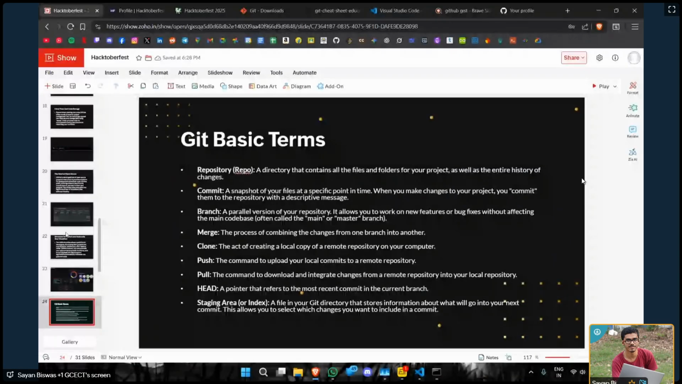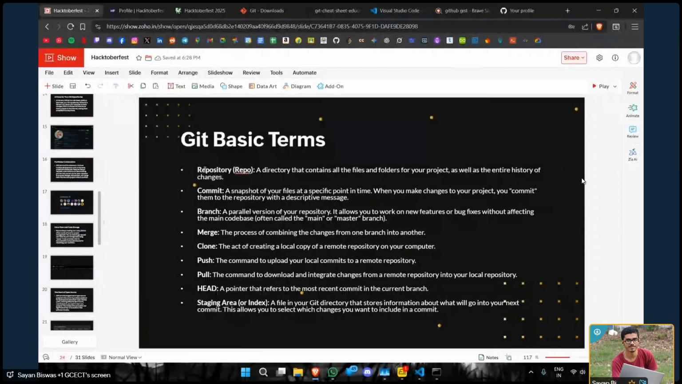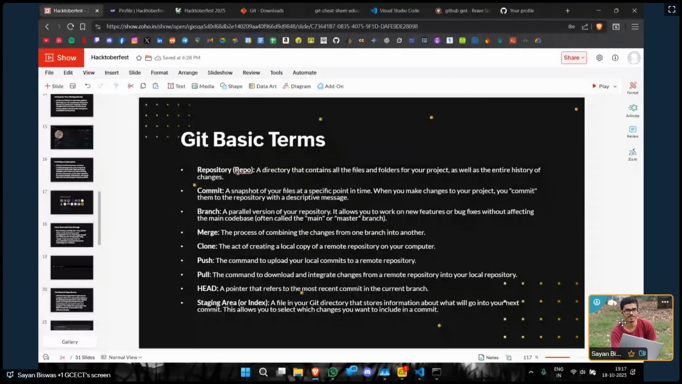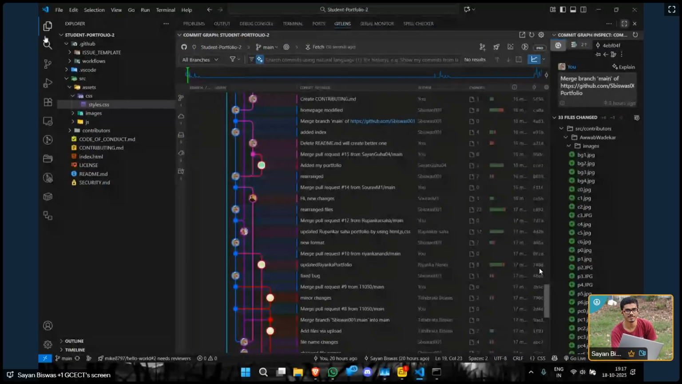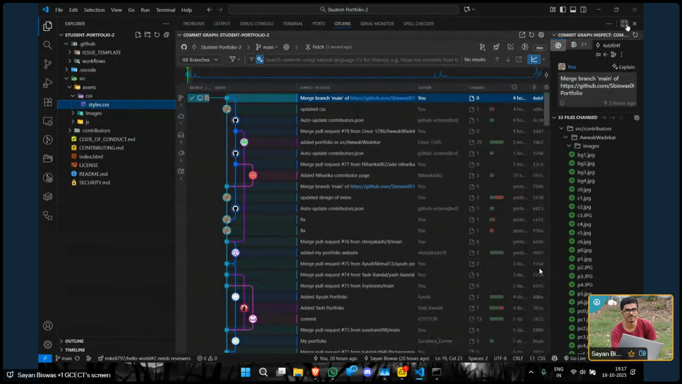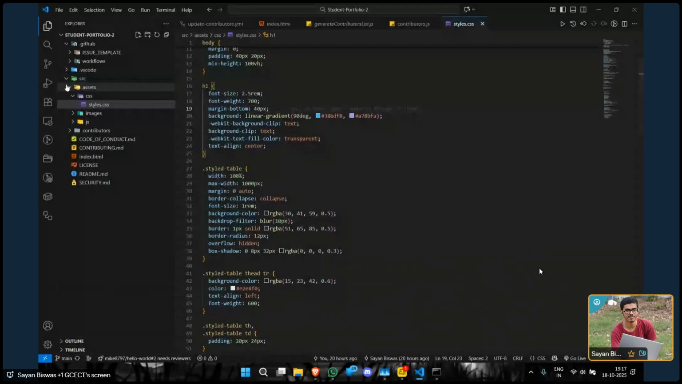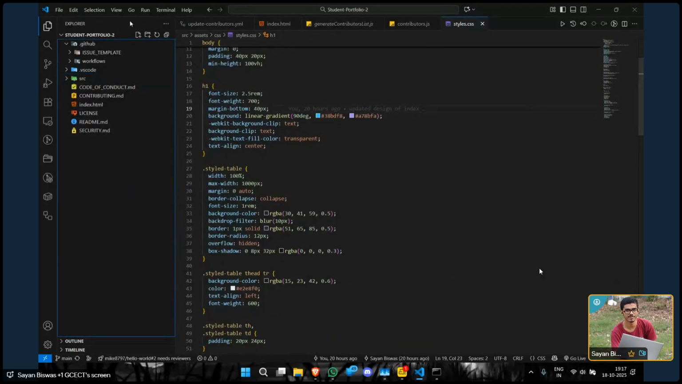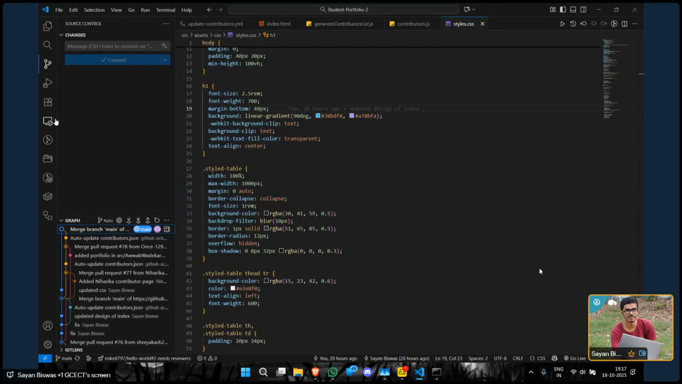Okay, first, repository. Say this is a project. It is named student portfolio. And here you can see the source control tab.